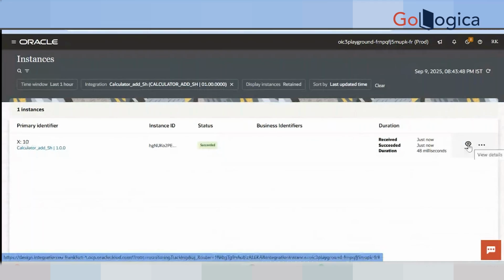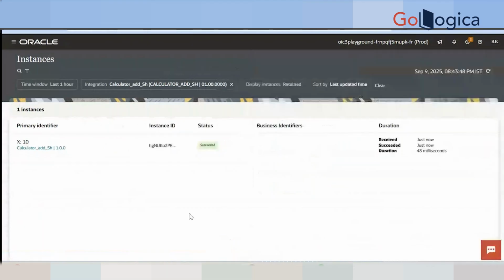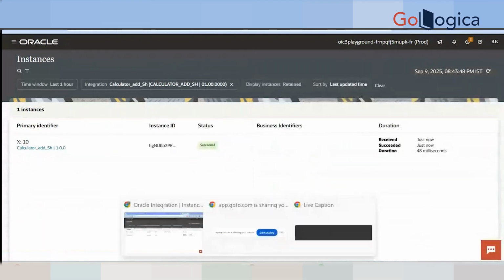So here we can see the flow, the messages, everything. This one I'll explain later. You can practice the same way. You can use the same WSDL. I'll send you the WSDL. Complete the practice for all four operations: addition, subtraction, multiplication, division.